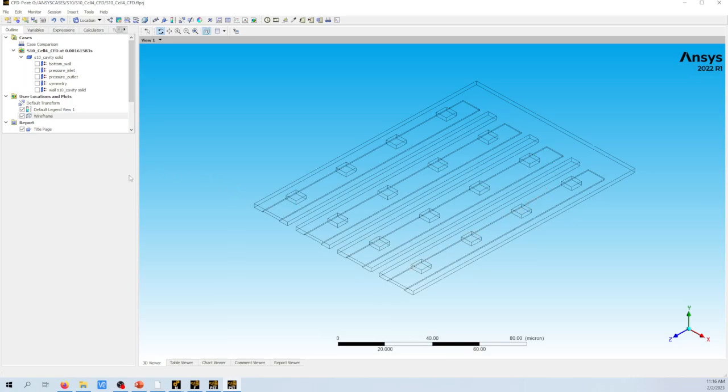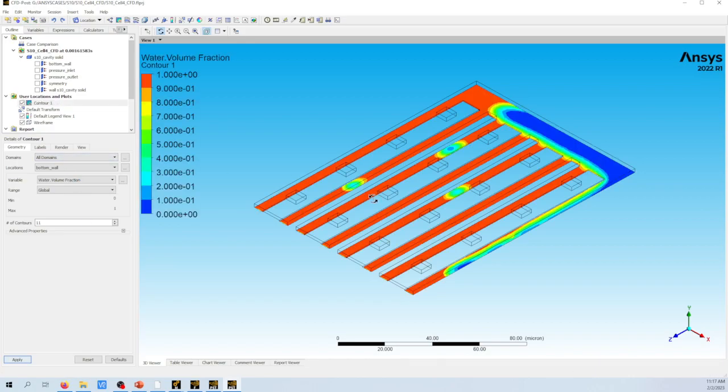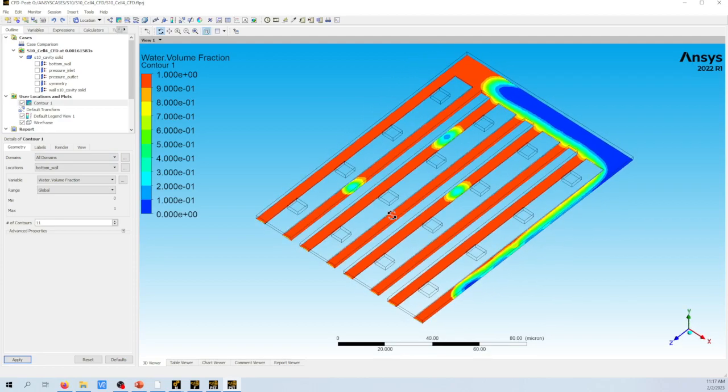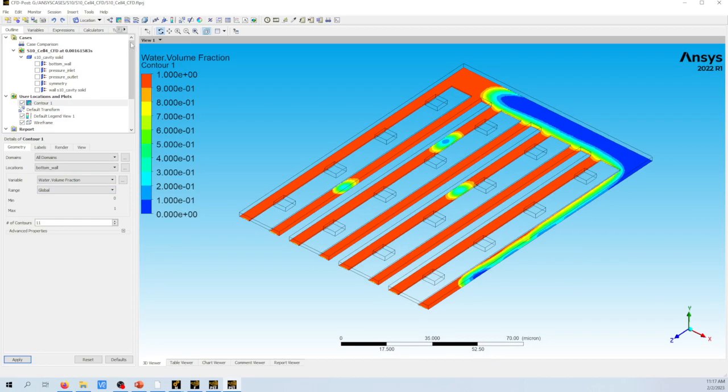So once we have our wireframe, we can begin to add contours to it that describe our water volume fraction. So that's just the bottom wall. This process is pretty similar throughout the board. Something I also like to add, that gives it that little extra, is iso volumes. Iso volumes are fun. So this will color the cells as you wish.